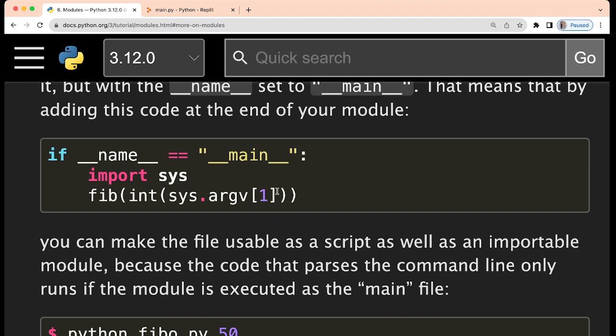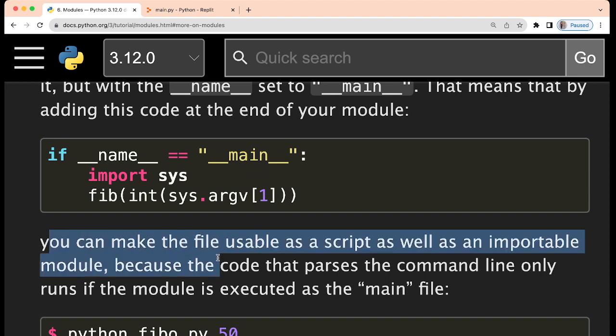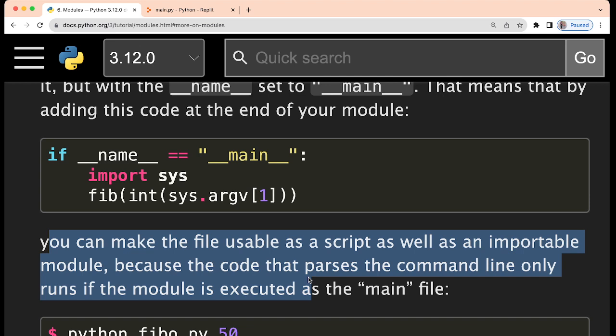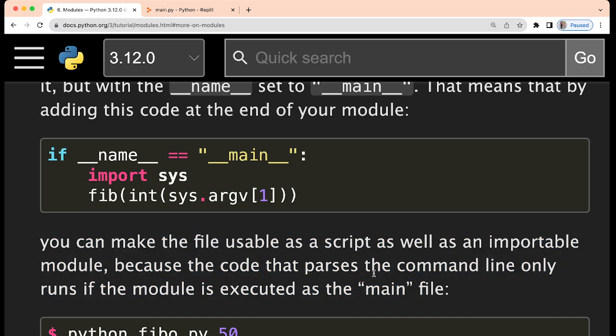By doing this, you can make the file usable as a script as well as an importable module, because the code that parses the command line only runs if the module is executed as the main file. That is the reason why __name__ will always be set to __main__, because if __name__ is not __main__, then it will not execute. So for that purpose, __name__ always has to be set as __main__, right?